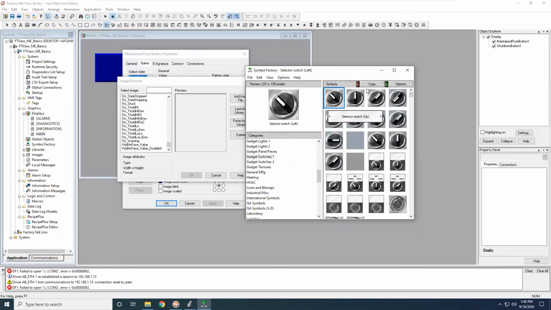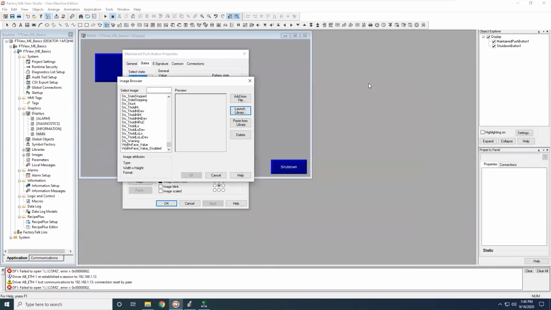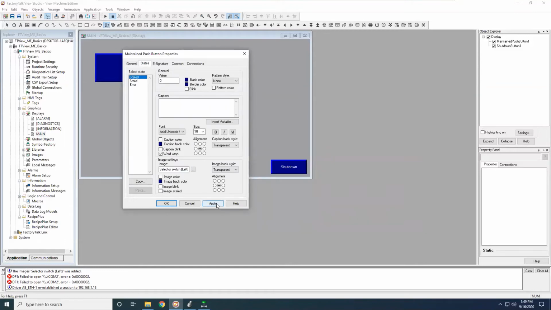So now that I have the left switch there, you select copy, and we're going to hit paste from library, and you can name it whatever you want it to be. I'm going to do selector switch left, and then we're going to click OK. Now we'll just hit apply, even though we haven't finished doing everything, just to see.